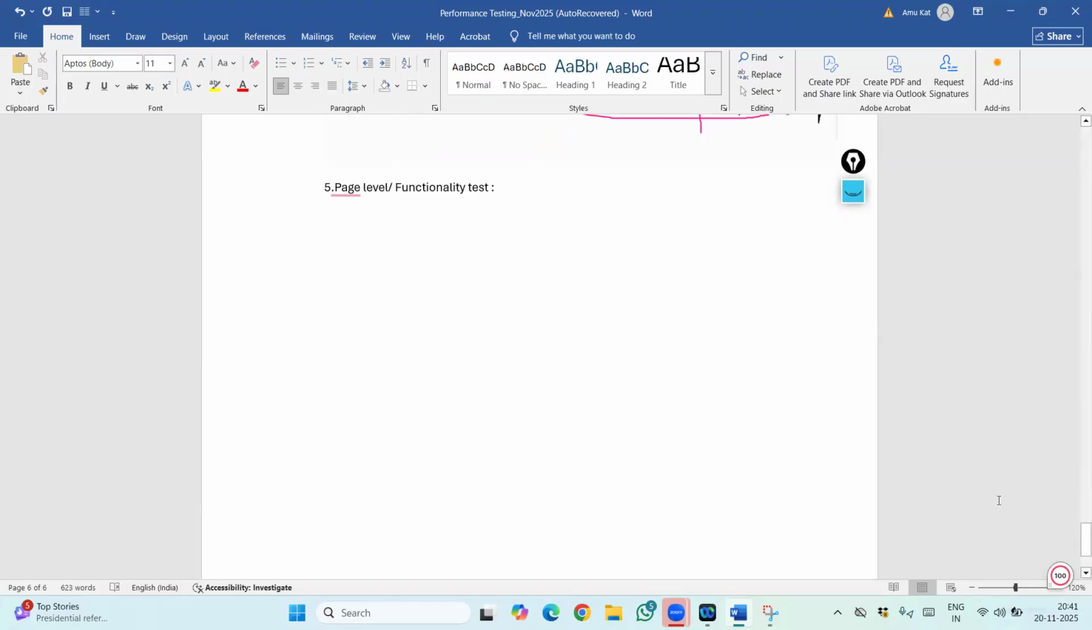So whenever they are going to have that particular sale in the market, definitely those should be done with page level testing, and it is also termed as a functionality test. It means whenever they are going for a 15-minute sale, definitely they are going to expect more and more users.